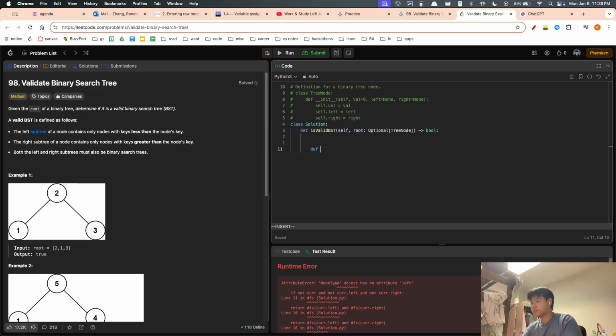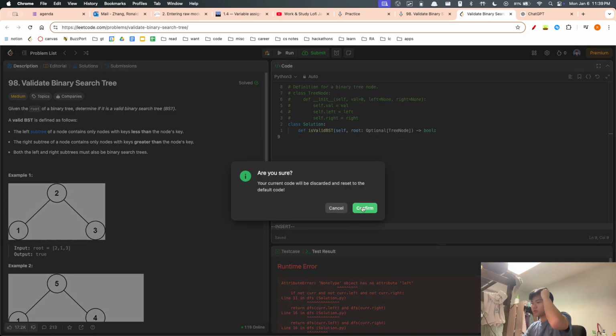What the fuck? Does it always look like that?